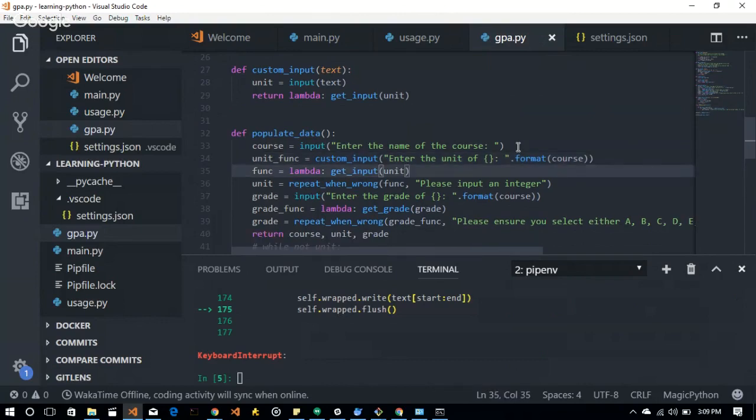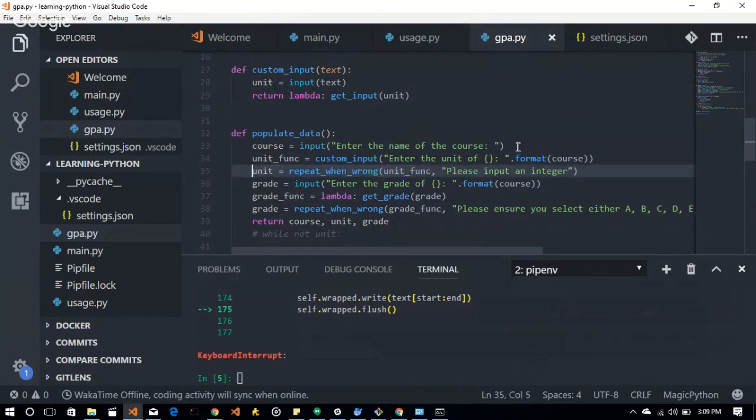And the unit now is going to be, we want it to repeat the result of the unit function. So this goes away. So the unit function is, hey, this is what should happen. It returns an empty function, and we want it to keep on repeating this unit function until the person does the correct thing.